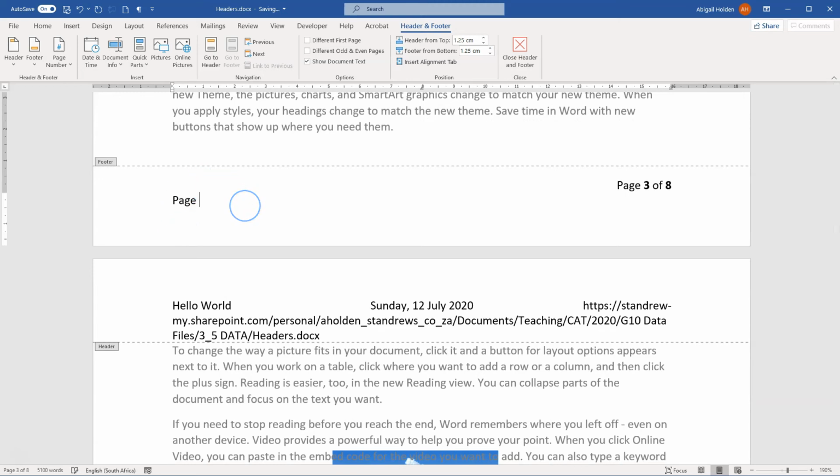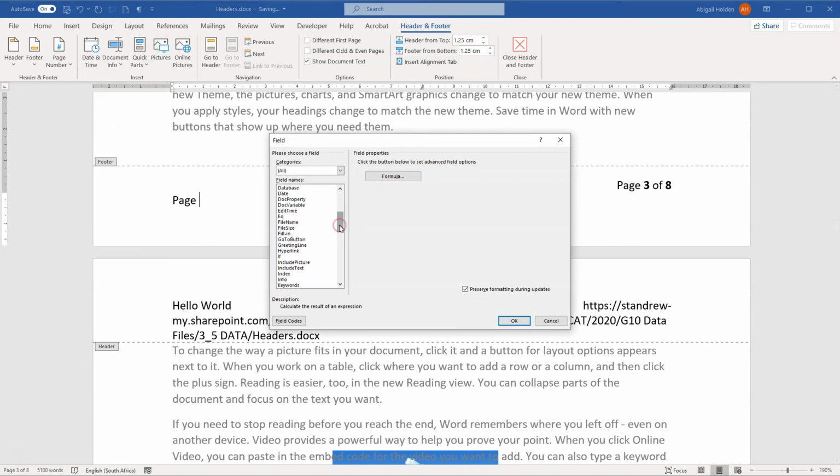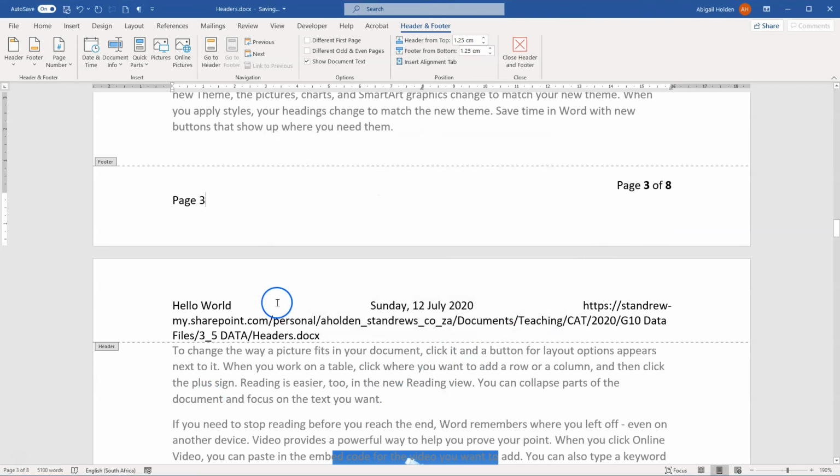If you do want it in a specific format that doesn't match what Word is giving you, you can use the document info field options, and then you'll find page, which is the page number. You can actually choose the format 1, 2, 3, ABC, etc. and insert it that way.